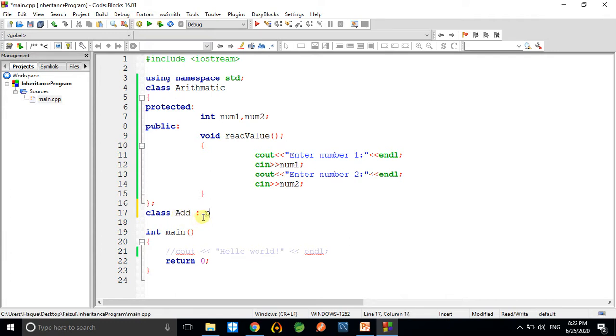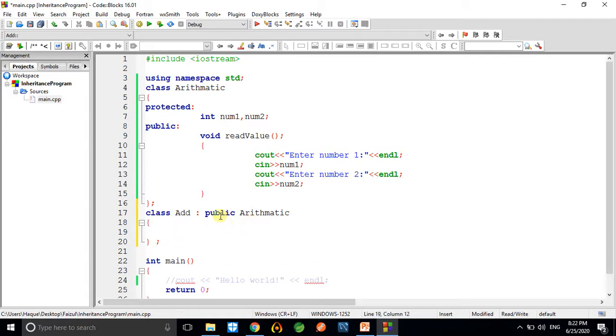How? Publicly. By now you all understood the meaning of public, as I have already explained many times regarding this access specifier. This is the derived class and this is the base class. That means this derived class we are inheriting from the base class, so the base class members will be available to the derived class.